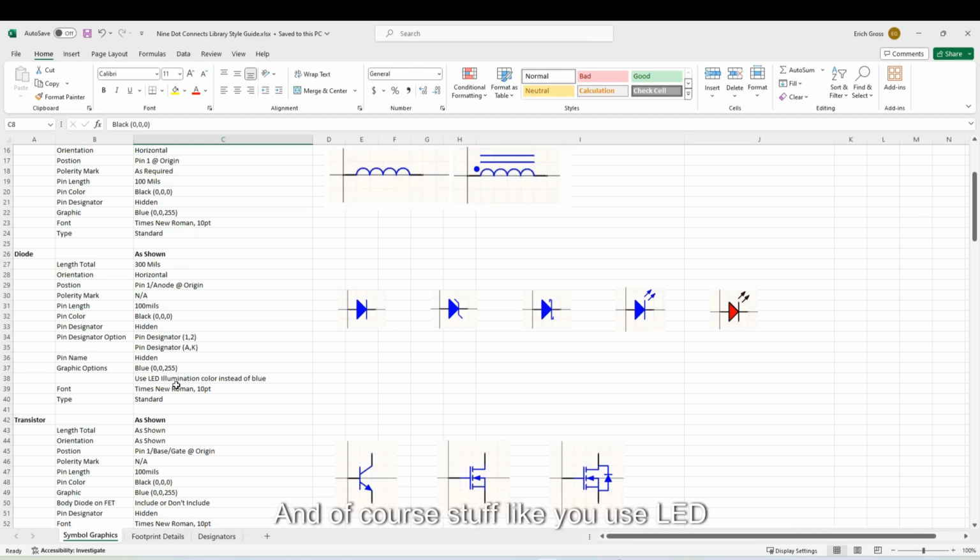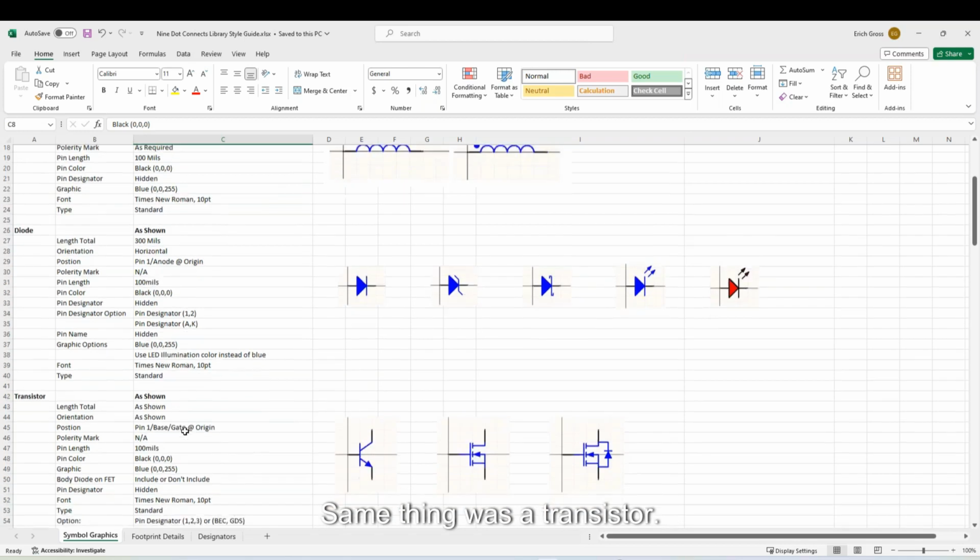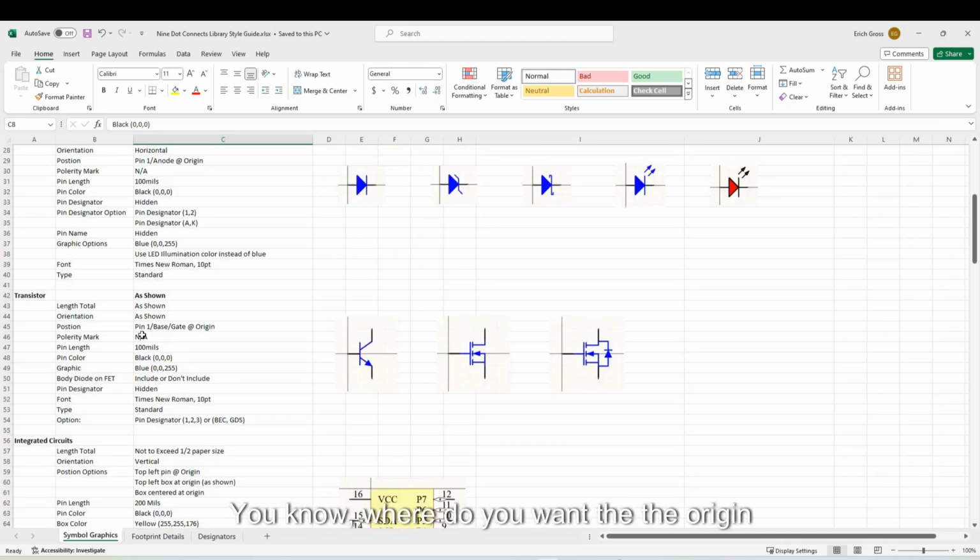And of course, stuff like use LED illumination color instead of blue. So if you like the red LED versus just a generic blue, that's good too. Same thing with the transistors, where do you want the origin? Do you want pin designators to be 1, 2, 3, or base, emitter, collector, or gate, drive, source, that kind of thing. So all these things can be defined really nicely and really easily.